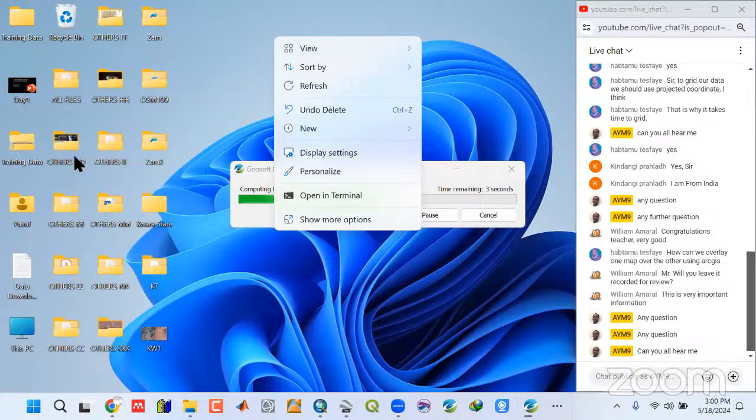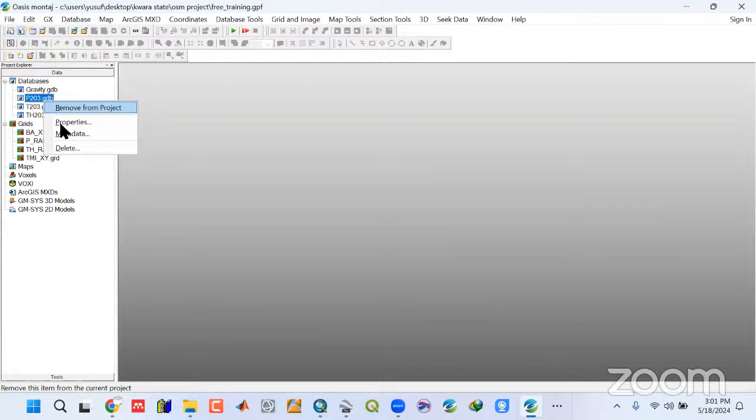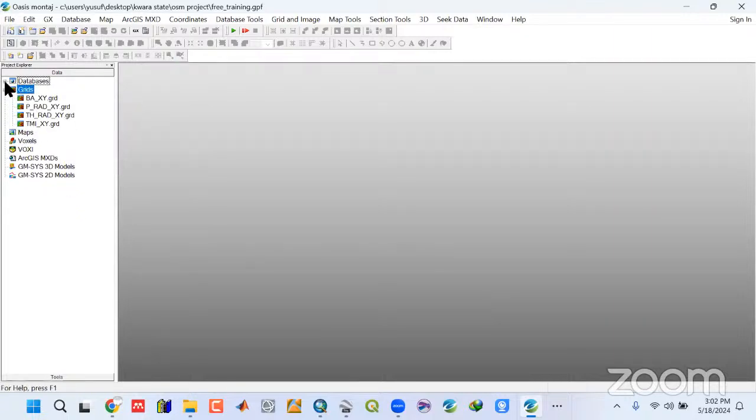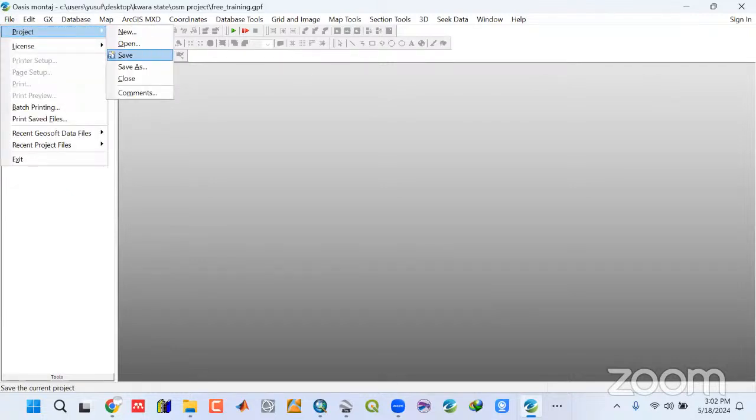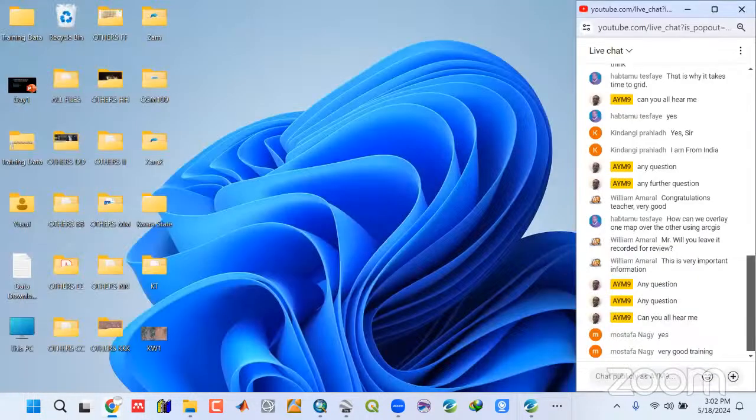TMI, potassium. See this, I think that is so potassium, thorium, we remove it. This data we need. This is project save. Now back to ArcGIS to validate. Bring to Arc.